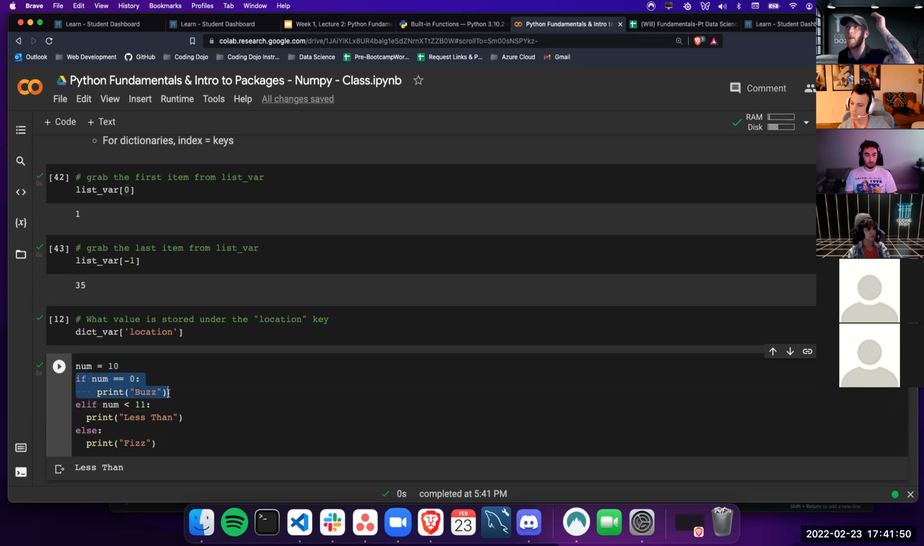And it's going to start from the top and then go line by line. So it's going to say if num equals 0. Does 10 equal 0? No, it doesn't. So it skips this, right? It doesn't do whatever's in this code block. It goes to the next one. It says, or if num is less than 11. Okay. That is true. That condition is true. 10 is less than 11. So then it goes into this code block and does whatever.